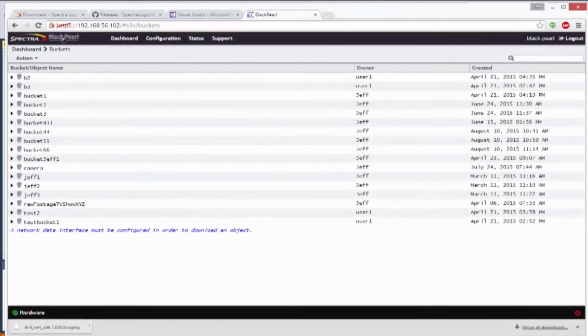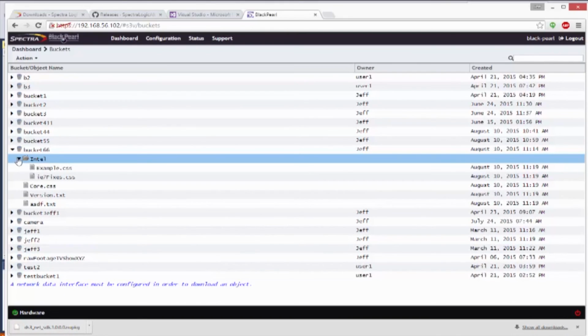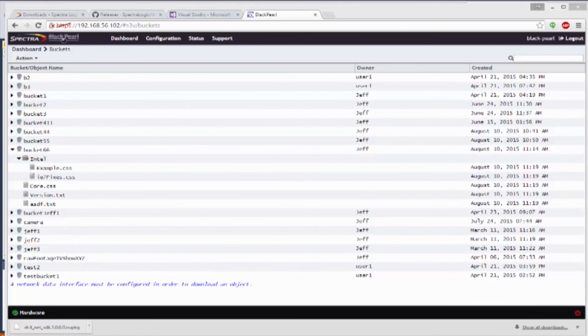Let's now check to see that the files were successfully uploaded to BlackPearl. And indeed they were. You can now see how easy it is to build BlackPearl clients using our software development kits. For more information, head over to developer.spectralogic.com.